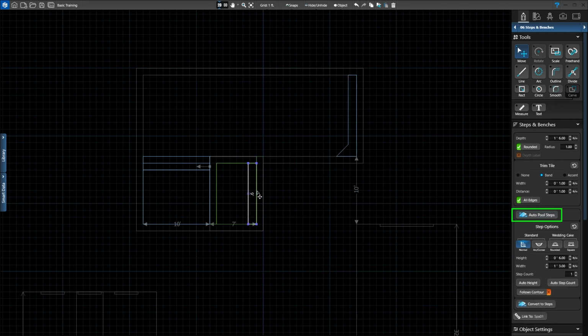When an auto step is placed in a spa, the count will be 1 automatically. To wrap the bench around the entire spa, click the purple endpoint on the spa wall to wrap the shape all the way around. Now we'll set the width to 1 foot 6 inches and press Convert to Steps.